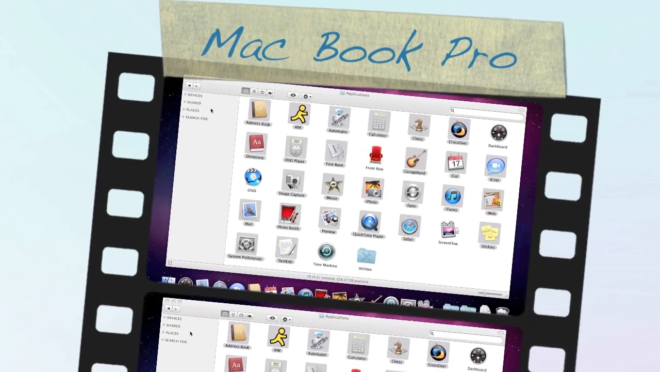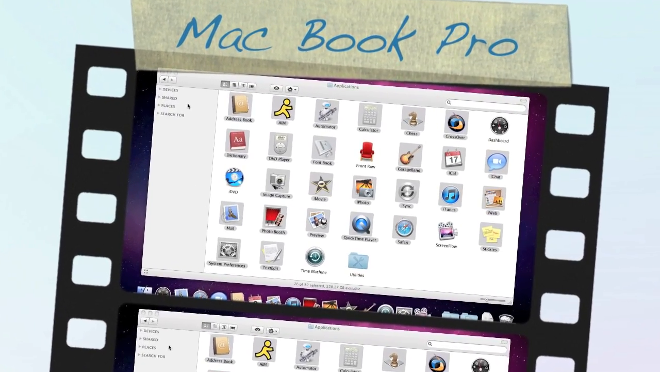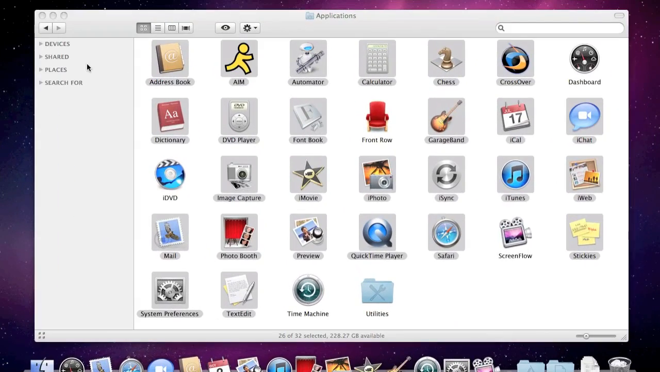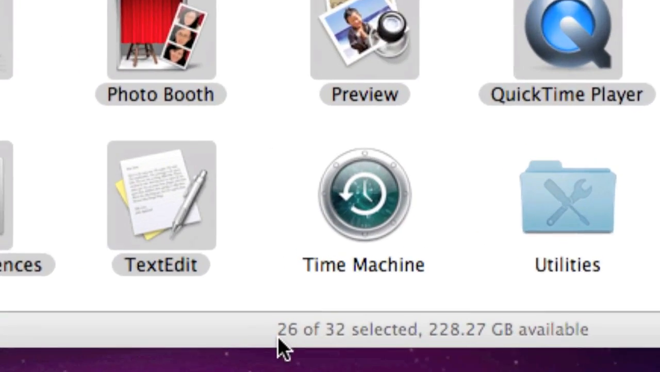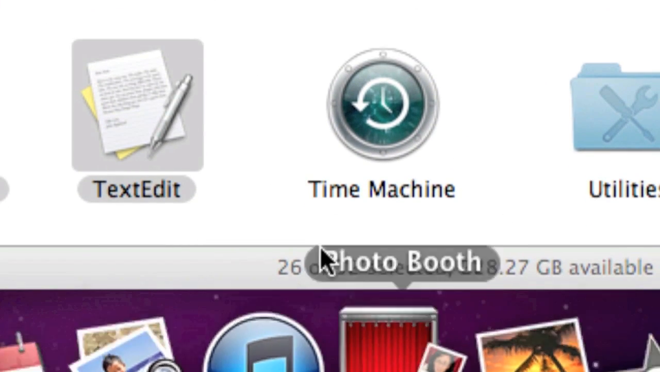Alright guys, so today I'm going to show you a speed test of my MacBook Pro 13-inch with the 2.4 GHz processor with 4 GB of RAM. I'm going to be opening up 26 applications, as you can see right here.